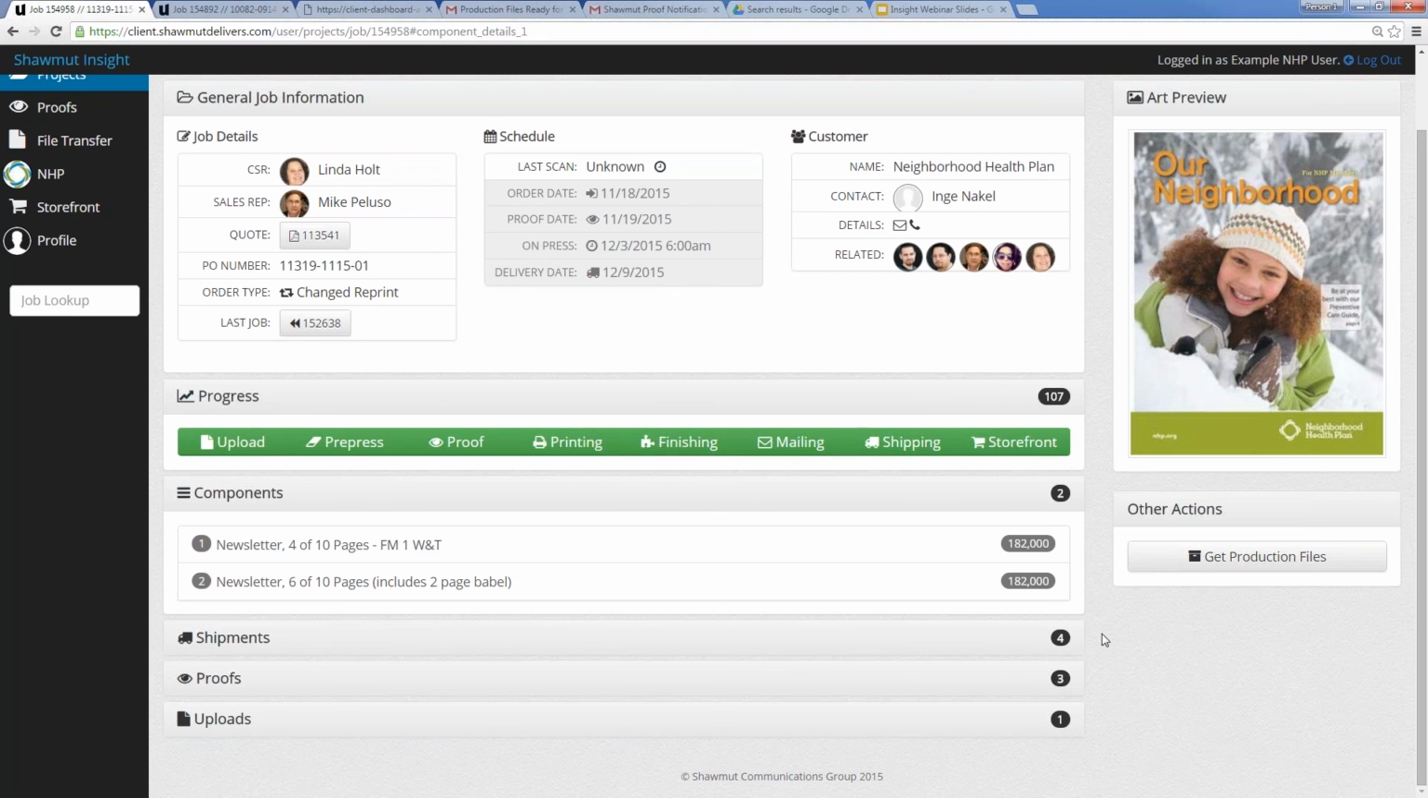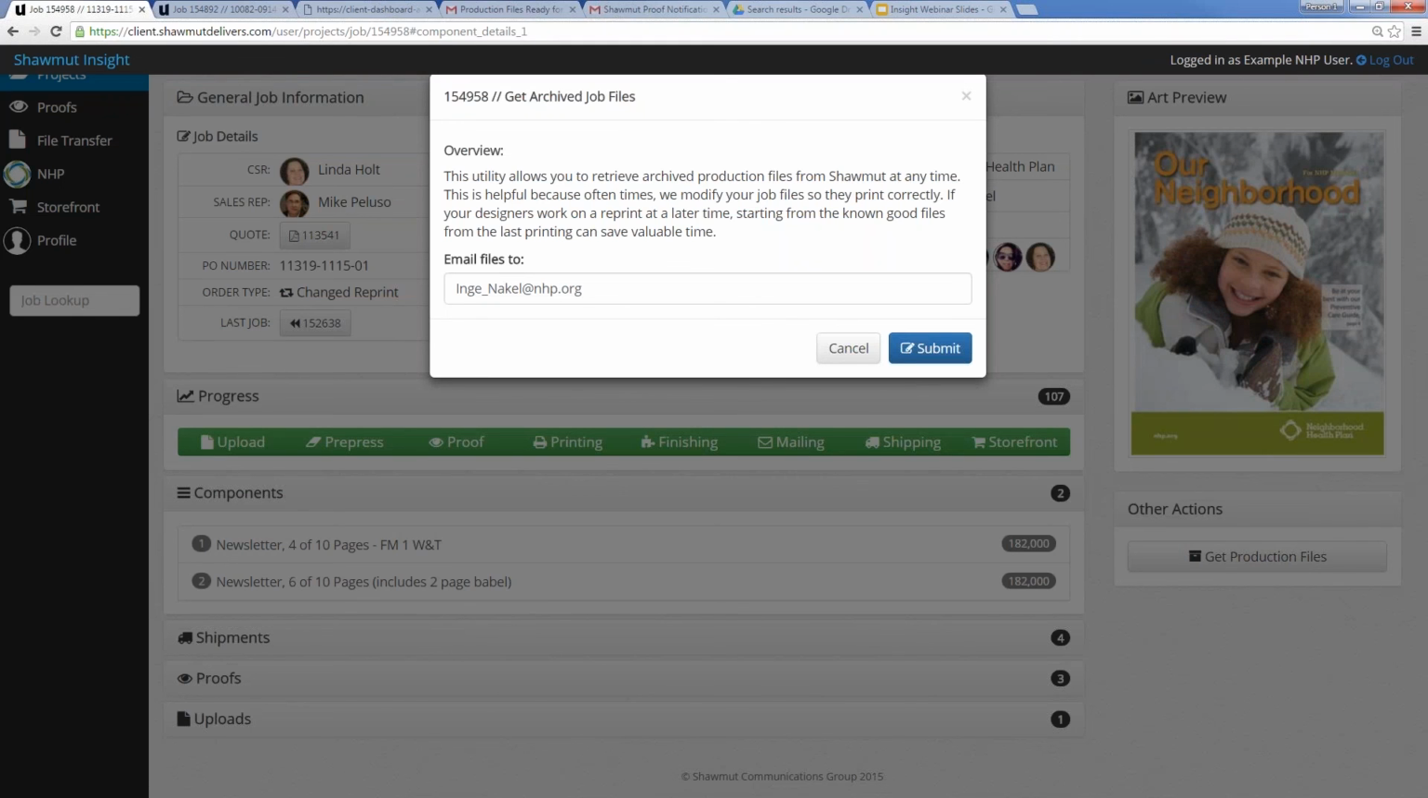have a repository of your own files, an archive that you guys keep. This is allowing you to tap into ours. So the way that you do that is on the right side of every project, there's a button that says Get Production Files. And you click that, and a little window will pop up.